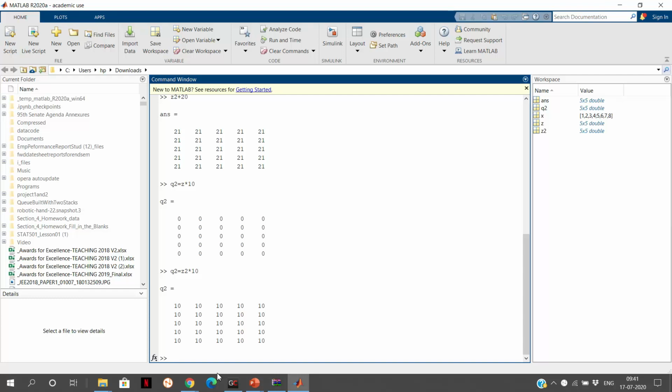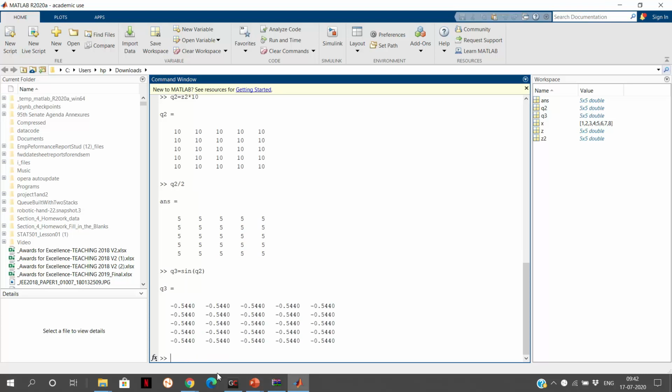If I want to say Q2 divided by, let's say, 2, then I will get the result. All elements will be divided by 2, and I'll get the answer. Now let us say I want to create another matrix Q3, which is equal to sine of Q2. I will get the sine values of all the elements of Q2.